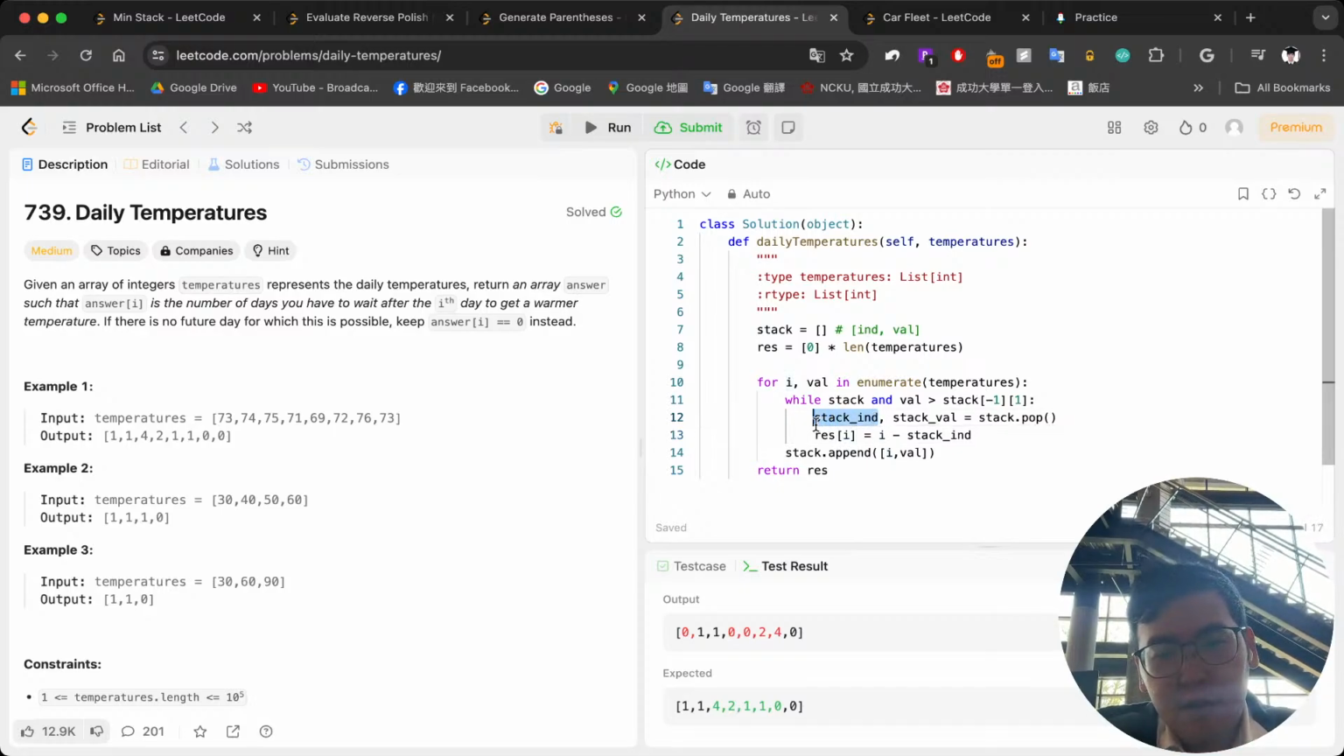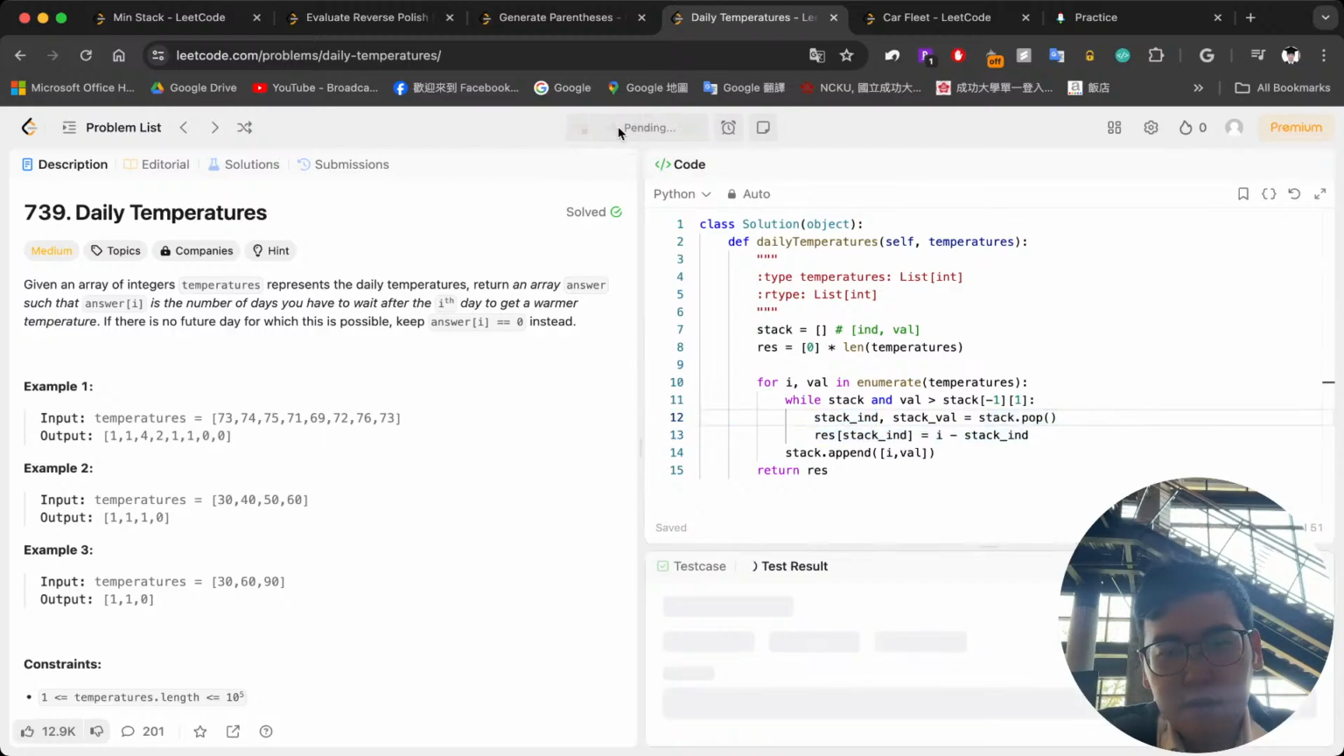Oh, so we have to update the stack index. So yeah, because we pop it, it means this is the one that we are going to update.